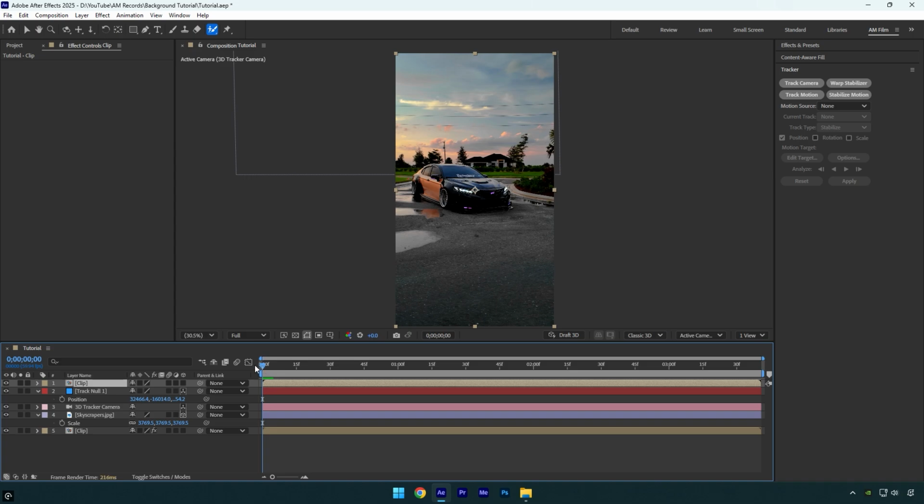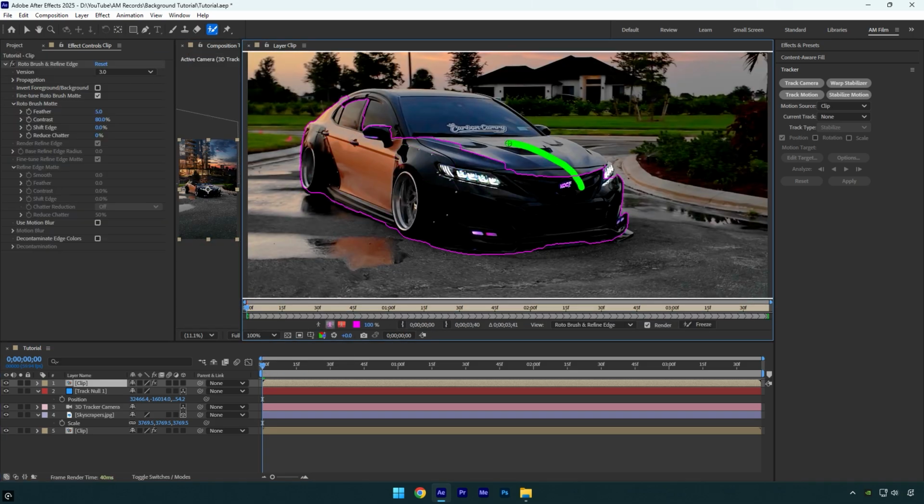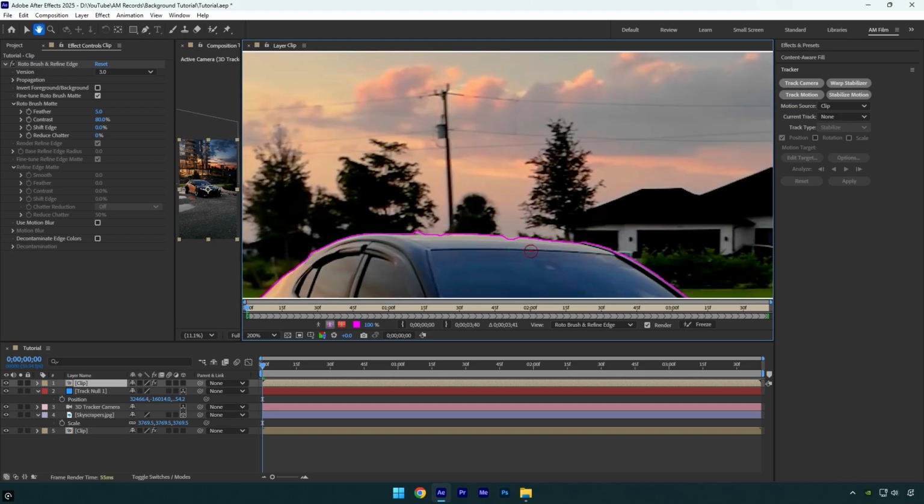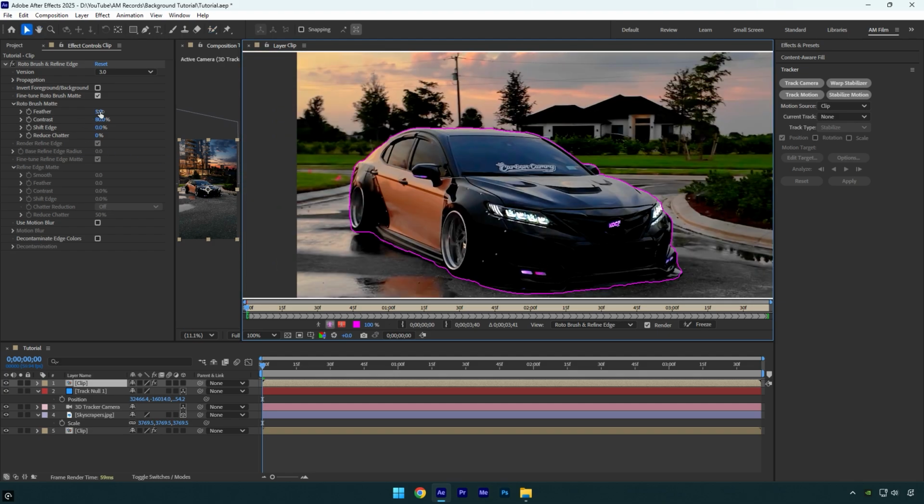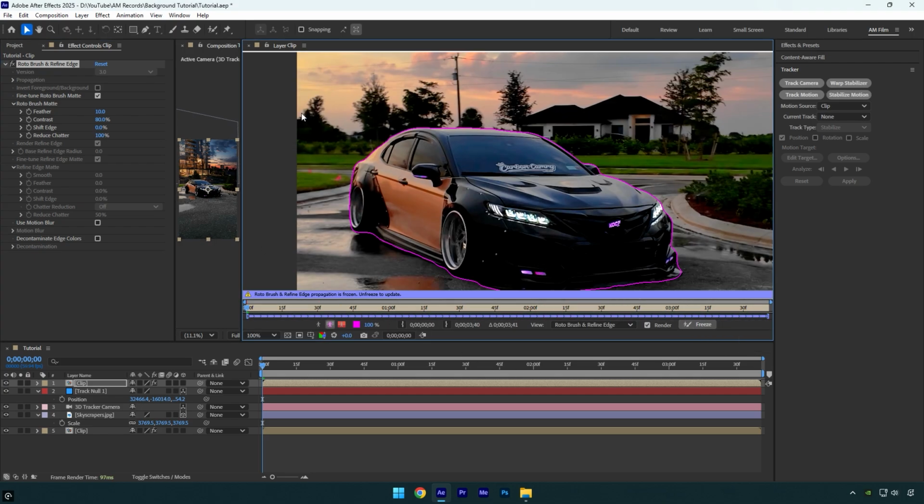Make sure you're at the beginning of that layer, then double-click on it. Now use the Roto Brush to carefully rotoscope the car, isolating it smoothly from the background. Once you are done, bump up the feather to about 10 and then set Reduce Chatter to 100%. Now click the Freeze button. After it finishes freezing, close the rotoscoping window.